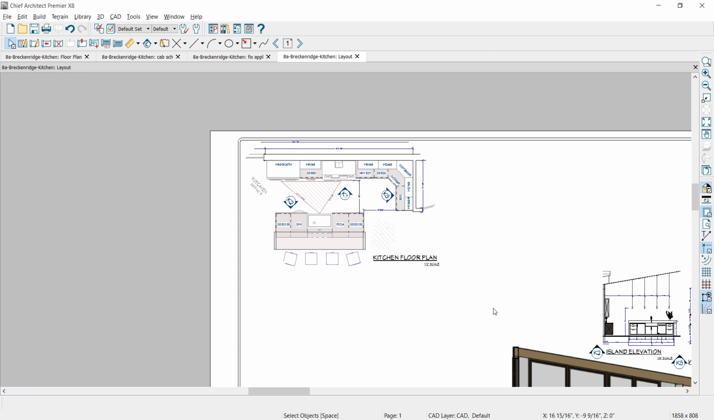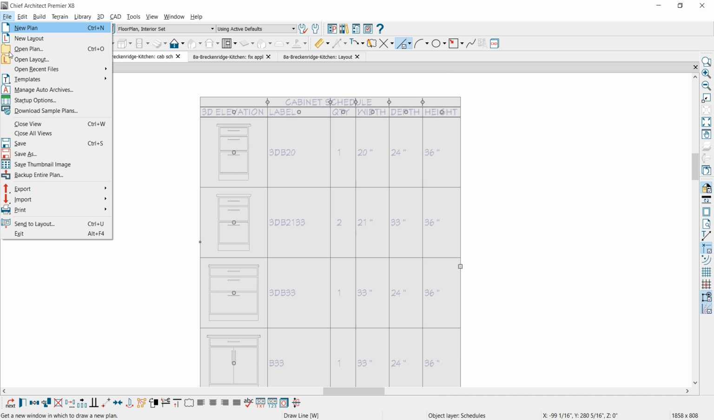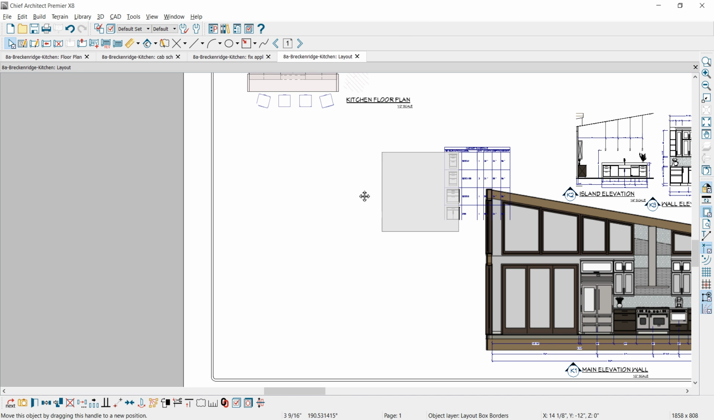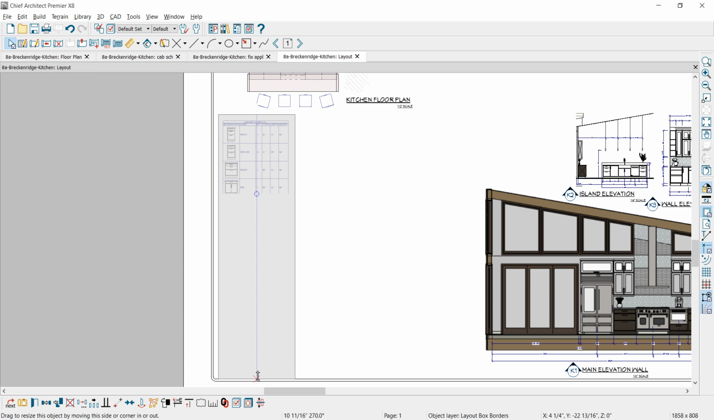Now the next element we'll do is we'll send the cabinet schedule to the layout sheet. Select that and send it out. I'm going to give it a much smaller scale, something like 3/16. We'll see how that looks. Send that out, and then I'll pull that schedule off to the side over here and see if it will fit as we stretch that down.